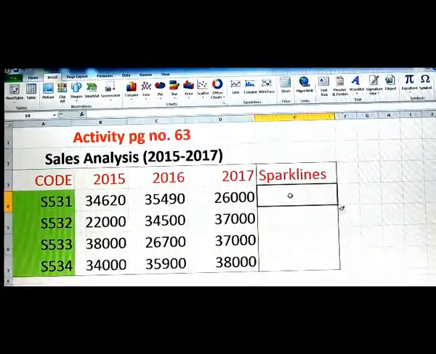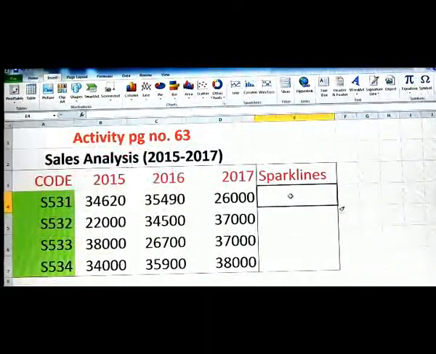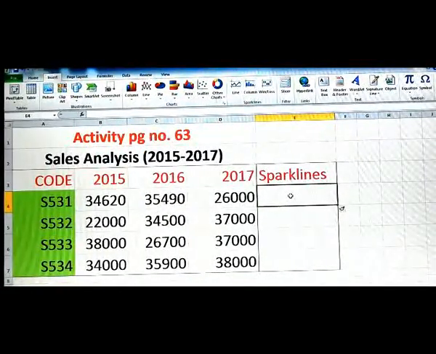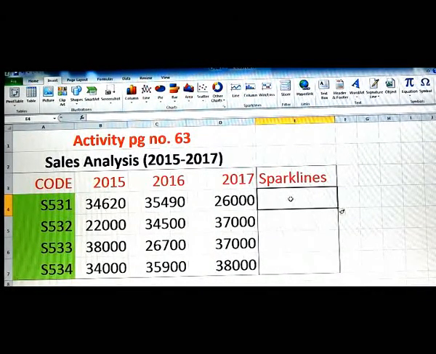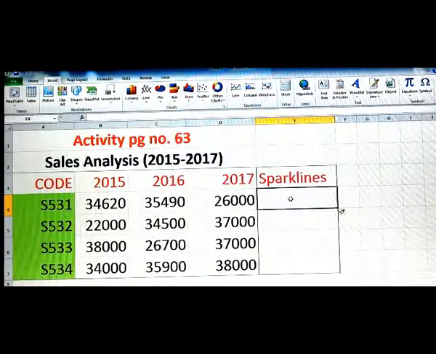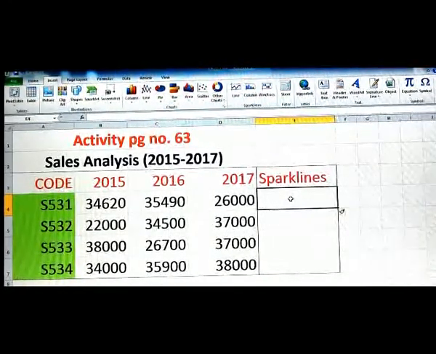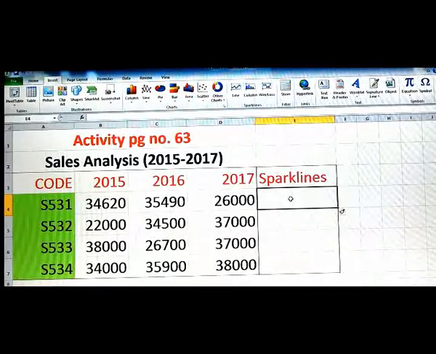Students, now my next topic is sparklines. First of all I will explain what sparklines are. Sparklines are tiny word size charts that can appear in a cell. And students, the sparkline option is available in the MS Office 2010 version. It is not present in the MS Office 2007 version.